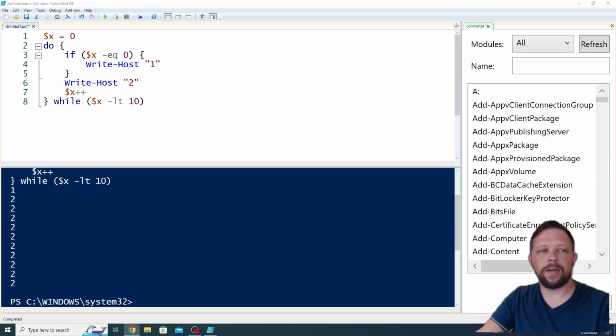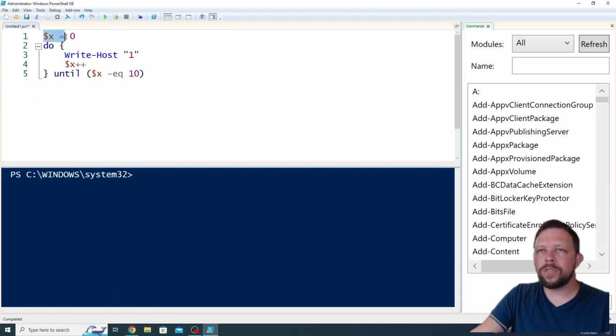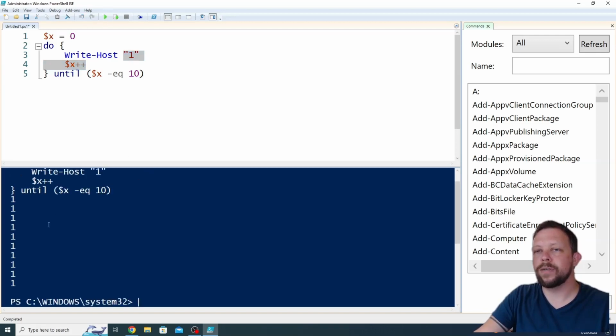So let's go ahead and check our next statement, which is going to be an until statement. Okay, so we're going to do the same thing. We're going to set a value of x equals 0, and we're going to say do, and then we're going to write the number 1, and then we're going to increase our variable. So after the first run, this will be 0. After that, it will be 1, and then 2, 3, 4, 5, 6, and on and on. And we're going to say keep doing this until it is equal to 10. So let's see what happens there.